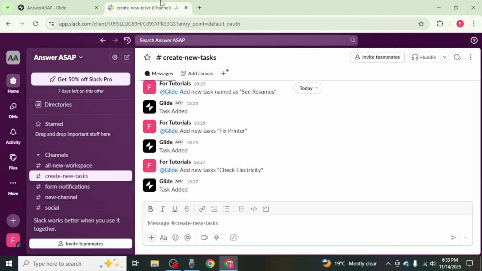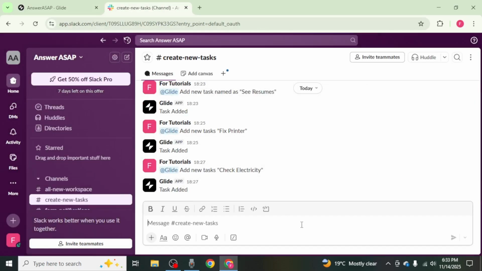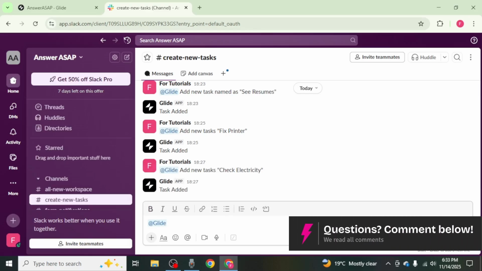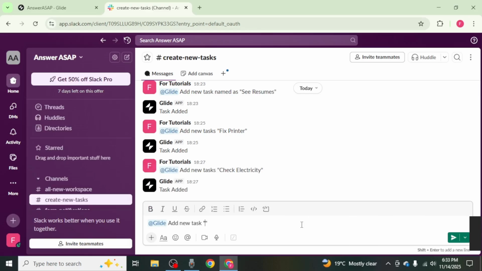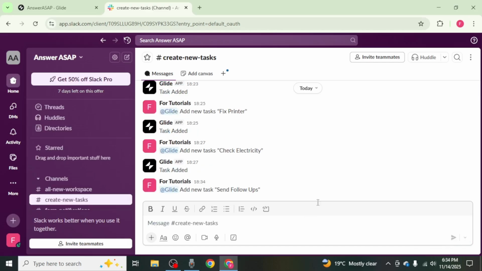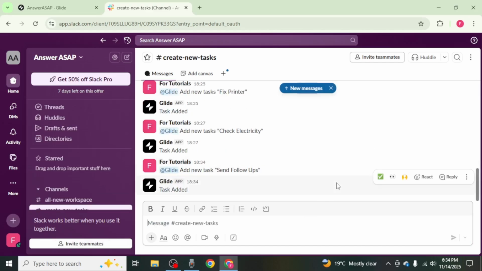Now, if I go to my Slack account, inside the message box, I will first mention Glide, and then I will type in Add New Task, followed by quotation marks in which I will type the name of the task, such as Send Follow-ups. After doing that, I will send this message in my Slack channel. Glide will then reply inside Slack saying Task Added.